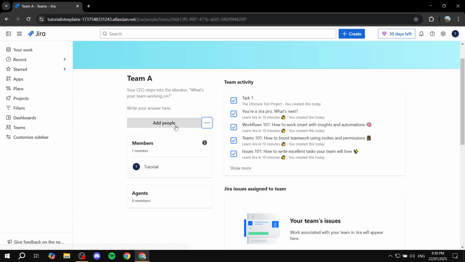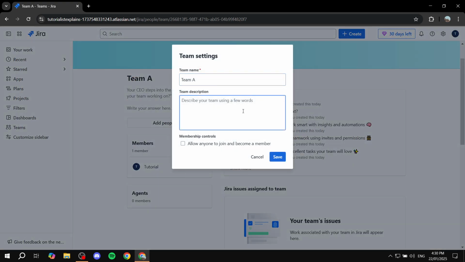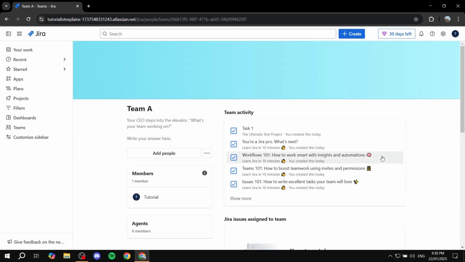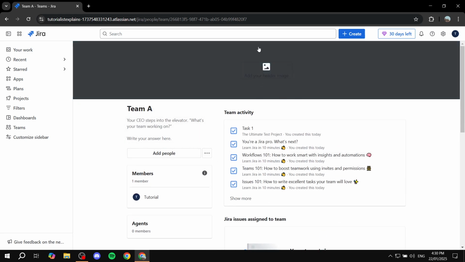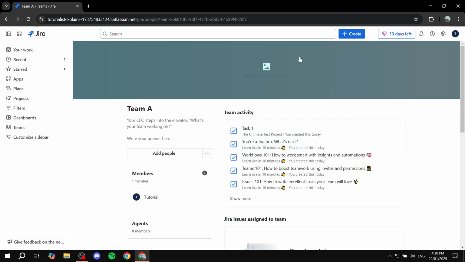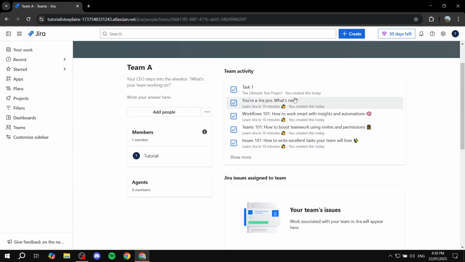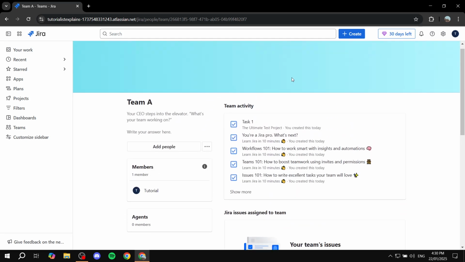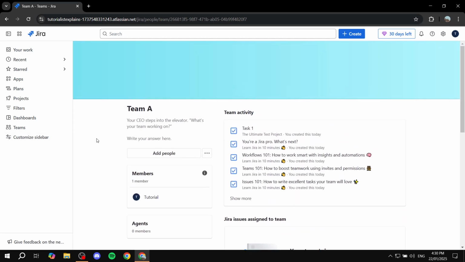You can also click on this little three dots icon and you'll be able to delete the team or go to team settings and give it a description if you want to, or change the membership controls setting that we just talked about. Now that we have our team, you can feel free to adjust more things to it, for example, the header image, and so on, but this is all not really important right now.